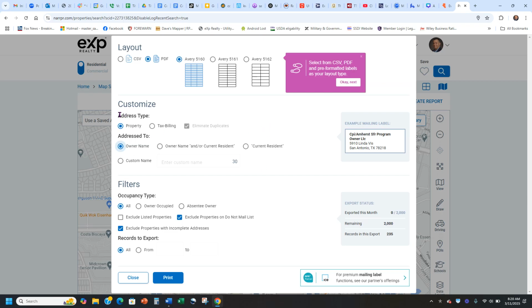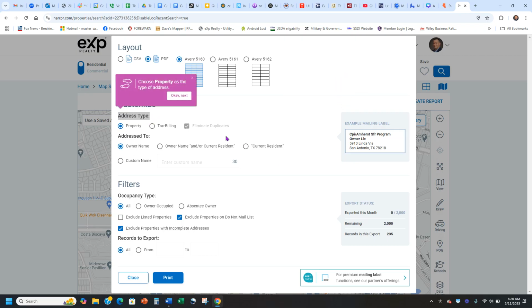Now, right here, I can customize it. I'm going to hit next to kind of show you what it goes to next. So right now, it's the address type. If I go to the property, those are my renting. If I go to the tax billing, you see this changes, like this one's in Austin. These are the actual investor or the owners that don't live there, their addresses. So I actually have two lists out of here.